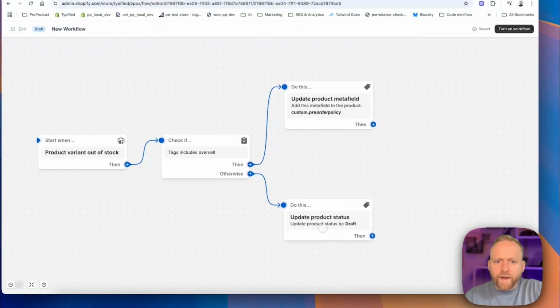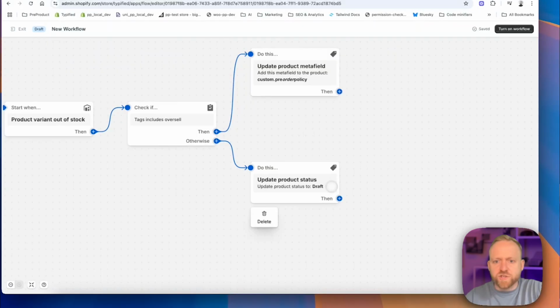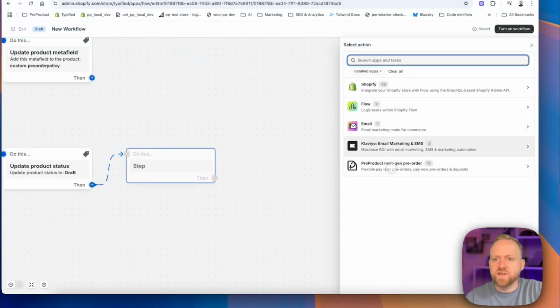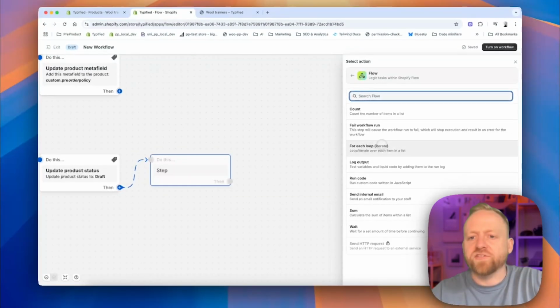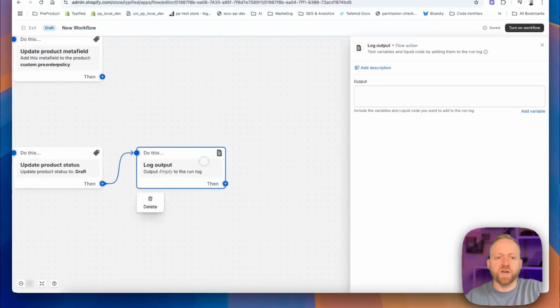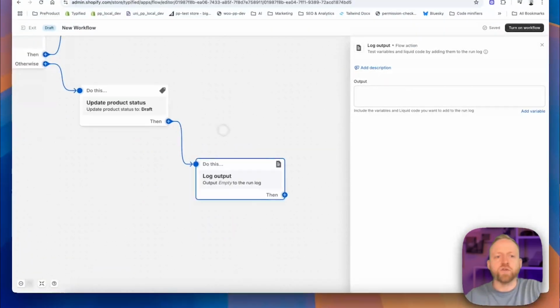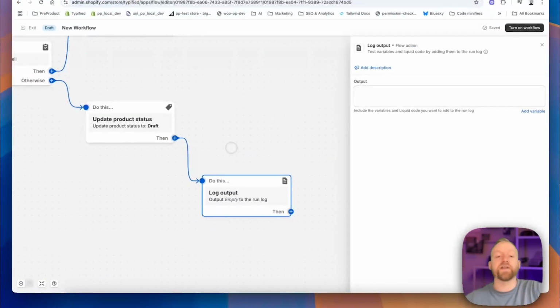I haven't really got a reason to use it here, but I really did want to show you something that I use all the time, which is again in actions, and that's Flow. In here you've got iterate, so that's how you can loop over, for example, a product's variants, which we might use in the next more complicated run. But you've also got something called log output. If you're not sure why a flow isn't working the way you expected it to work, you can do a log output.